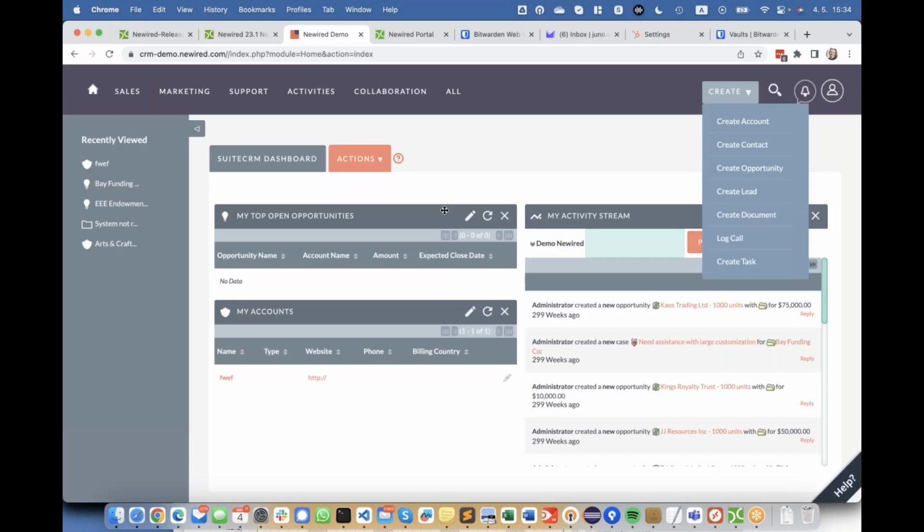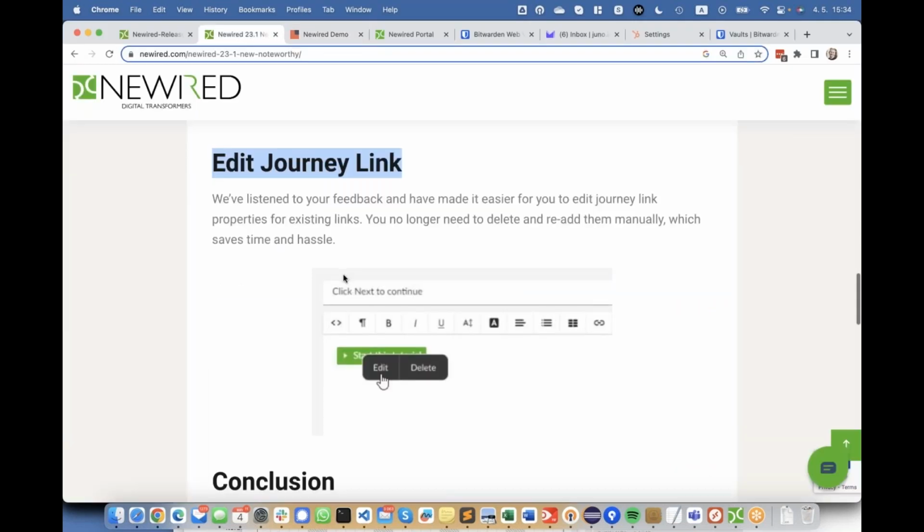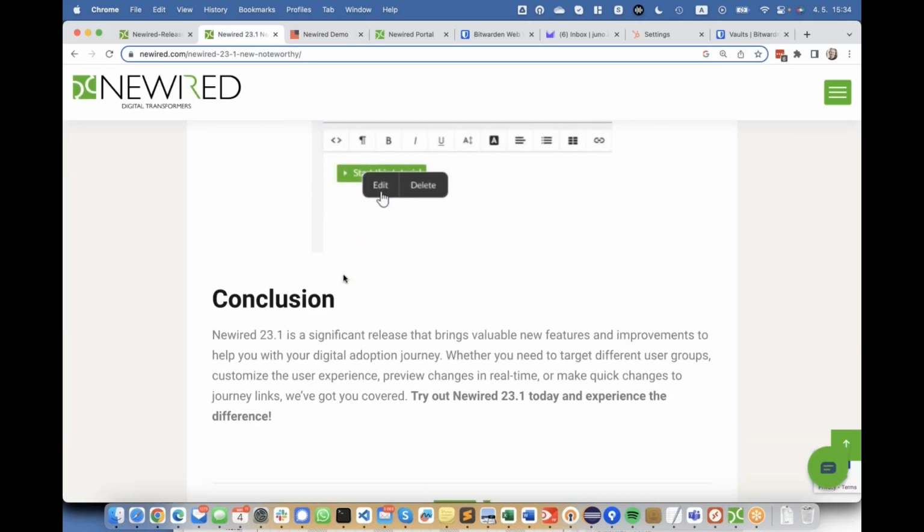To conclude, the 23.1, we really consider the 23.1 to bring really significant improvements. Many of them, as you were able to see today, are really about targeting different user groups or different user segments. First, to define the user segments, and then to target them.